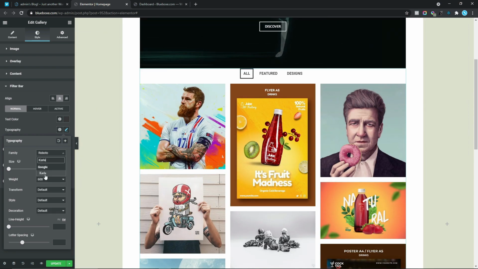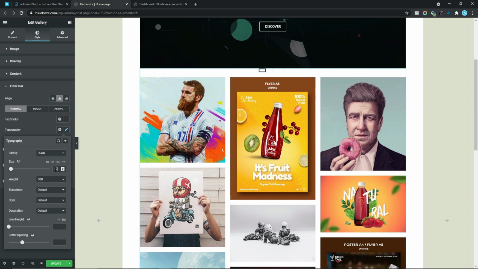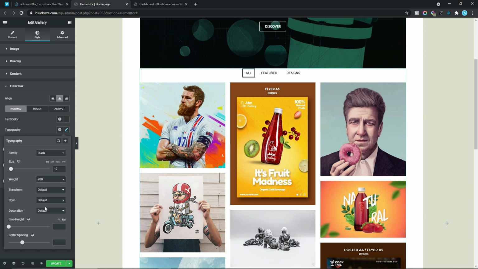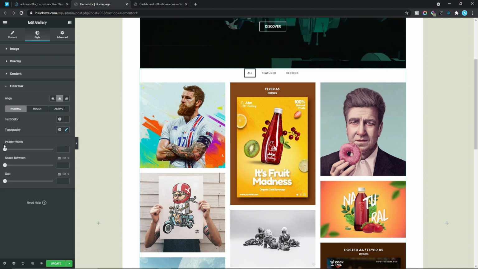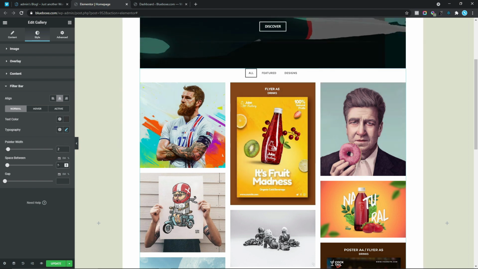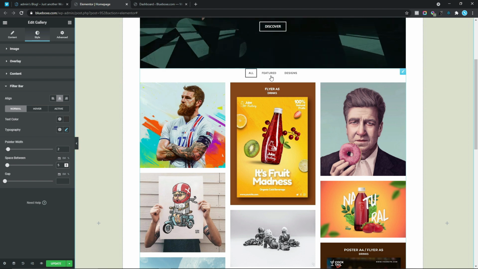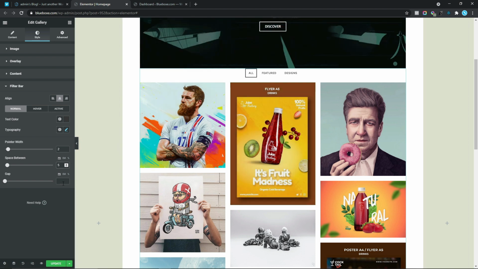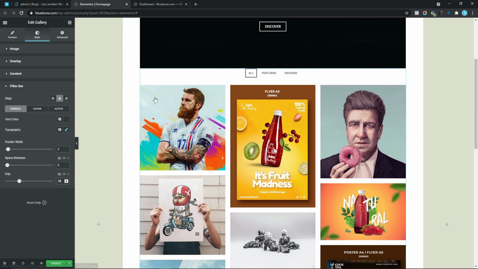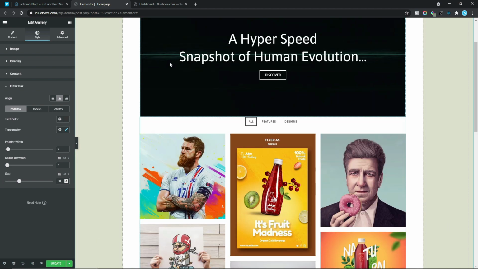So I'm just going to select that, and for our font size, we want to make this 12 pixels, and in here for our font weight, we want to make this 700. For our pointer width, we want to change this to 2, and the spacing between our media categories, we want to change this to 5 pixels. In here for our gap, that's the gap between our media category text and our images, we want to make this 30 pixels.